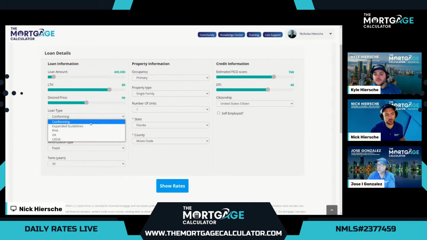We will compare our conforming conventional programs to our FHA programs, and then we'll check out the expanded guidelines, aka non-QM, where we have 5,000 additional loan programs with alternative income options. We also have VA and USDA. Remember, VA is only for our active and eligible vets. So if you do happen to be a veteran, we can definitely quote that up for you. But since not everybody is, we don't do that live. And same with USDA, that's only for properties in a USDA eligible area. If you do happen to be shopping there, we can quote it quickly, but not everybody is, so we don't do that live either.